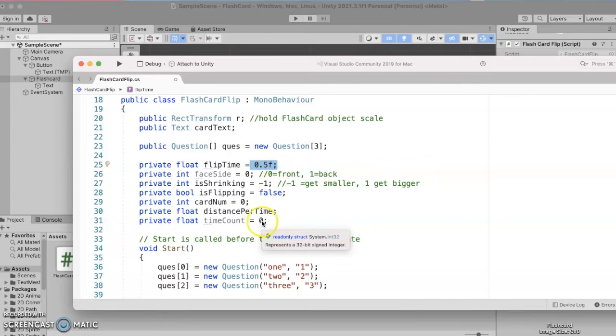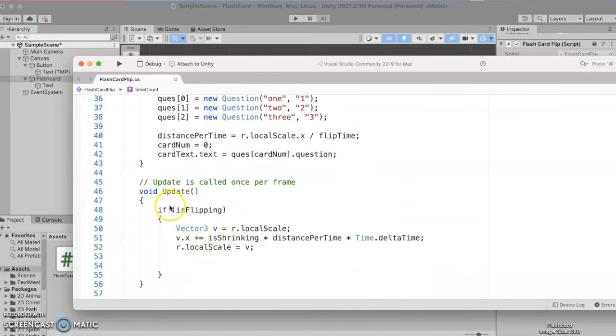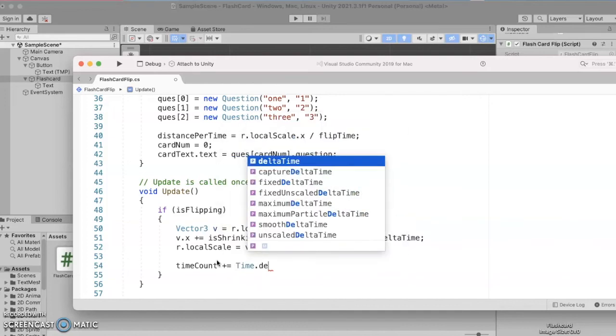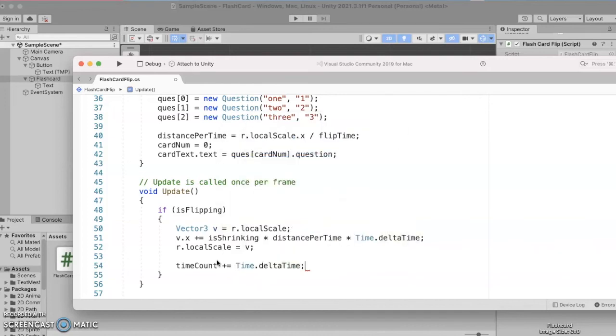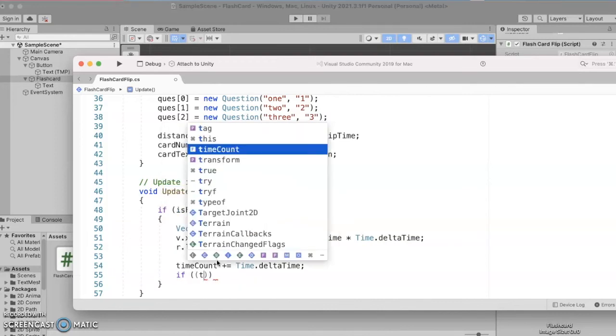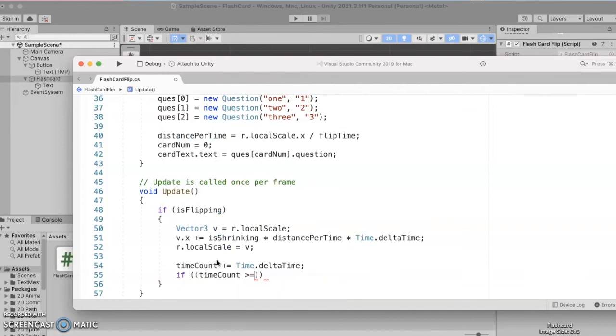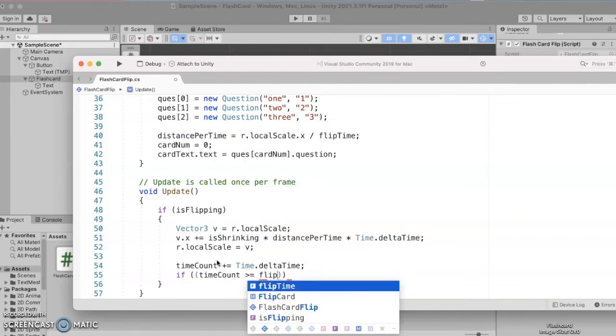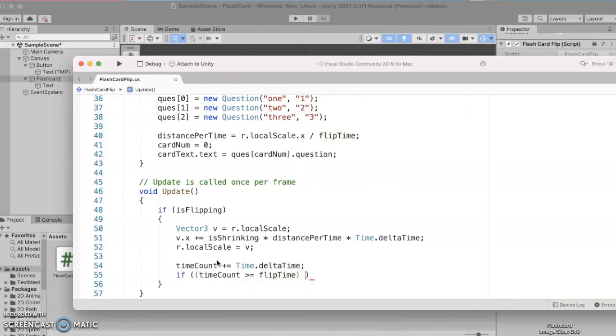And so we'll keep track of how close to that amount of time we are with this time count. Every time you're in the update function and you're in the process of flipping, we'll update this and say the time count is going to be plus equal Time.deltaTime. That's the amount of time in between each frame when you're drawing the frames in Unity. And if the time count is greater than or equal to the flip time, that means you're done flipping it, either from the back to the front or the front to the back.